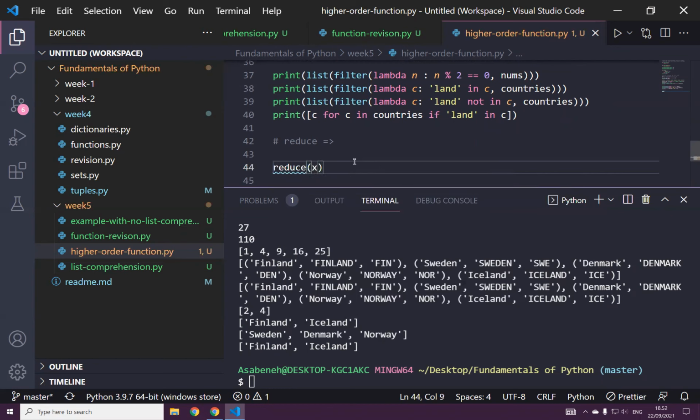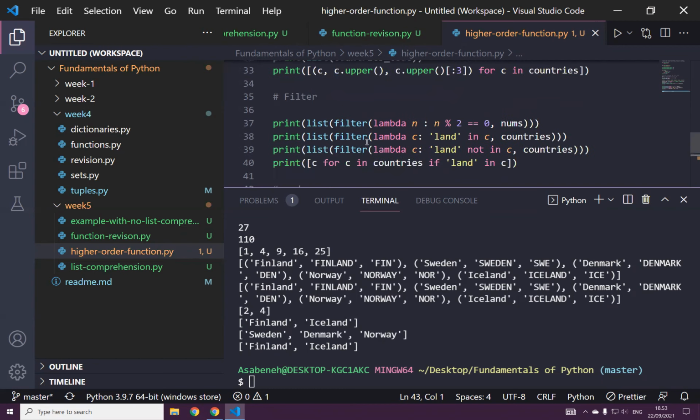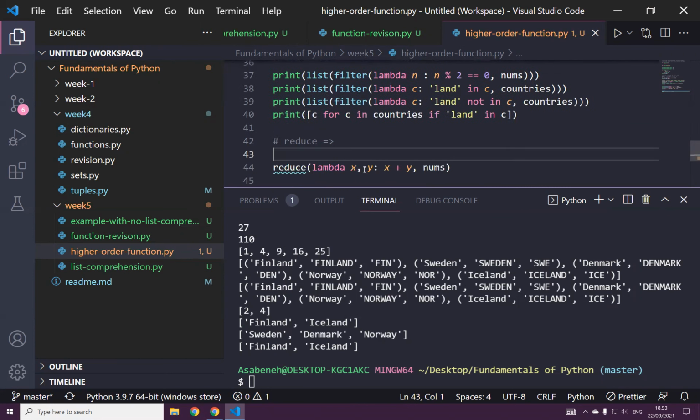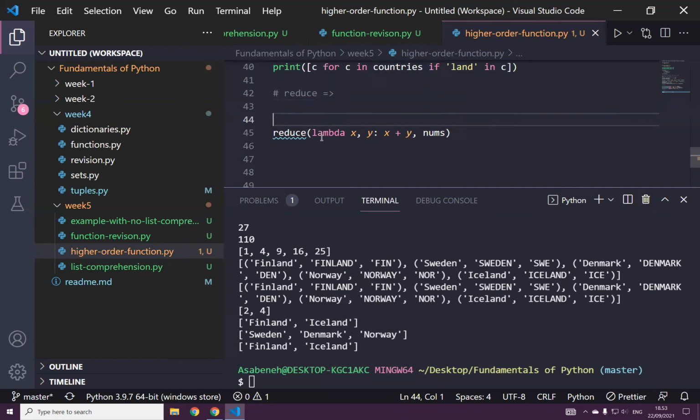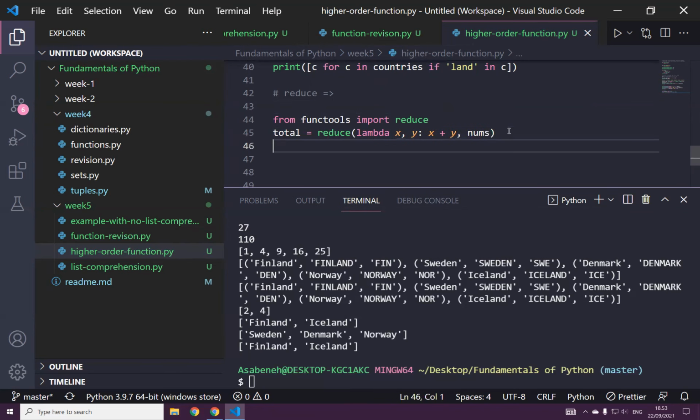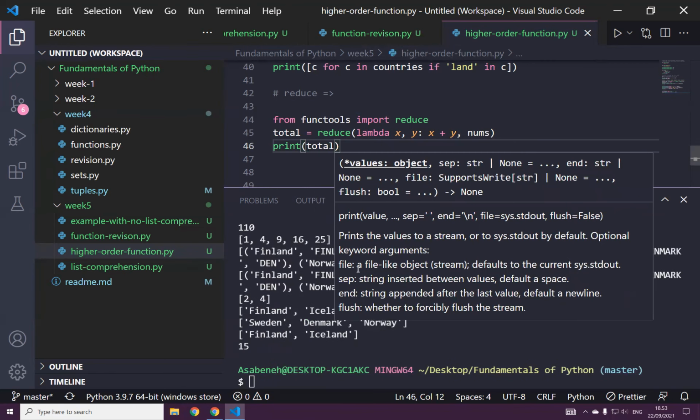And then again, reduce takes a lambda function and the list nums. But this lambda should take x and y, and then we can say x plus y, which means we are adding all the items together. And this reduce is not available globally like filter or map, so we have to import it. I will teach you how to import: from functools import reduce. So we go to the functools module and import the reduce method. Now I'm about to use it. If you just store here total, and then print total, as you can see, 15, that's great.